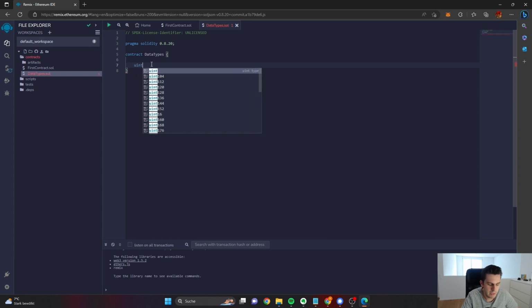We take uint8. Uint8 is an unsigned integer. So that means it's only positive. It doesn't have a sign. So it starts from 0 and it has 8 bits. So the size is 8 bits. That means 2 to the power of 8. So 256 different numbers we can show within a uint8 number.